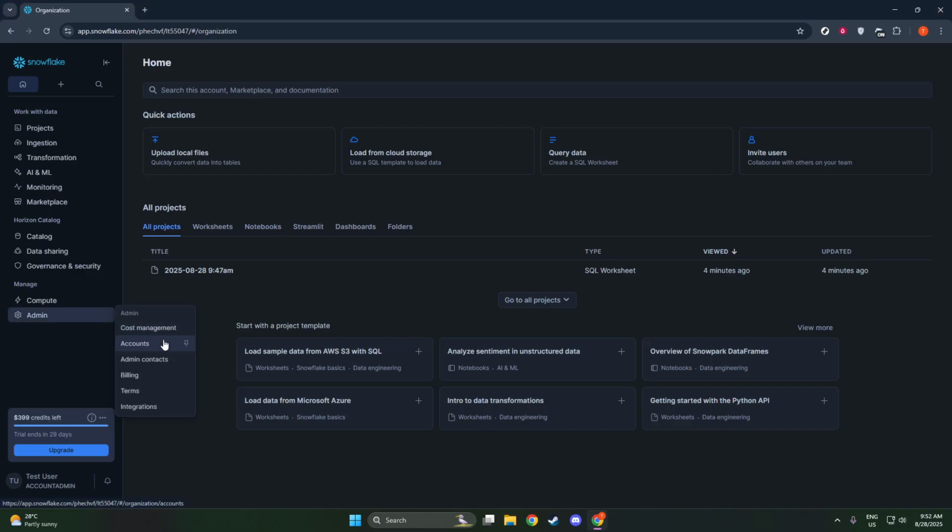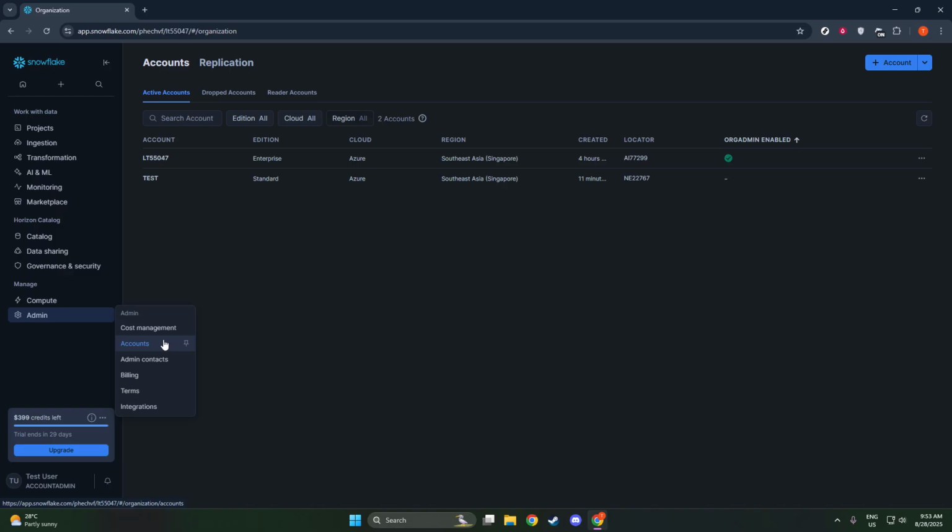This section is crucial because it holds all the information related to your Snowflake account. So, go ahead and click on Accounts, and you'll be directed to a new page where you'll see a list of all the accounts associated with your credentials. This is where you can manage all aspects of your accounts.